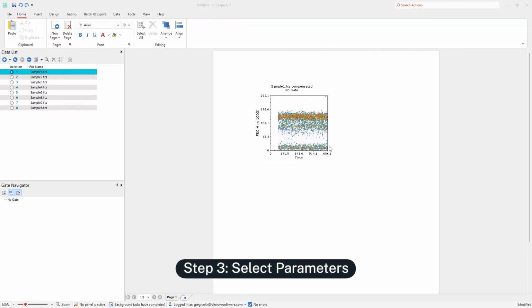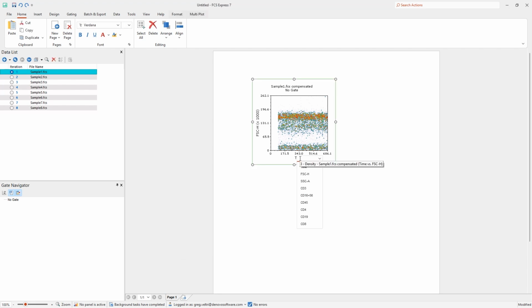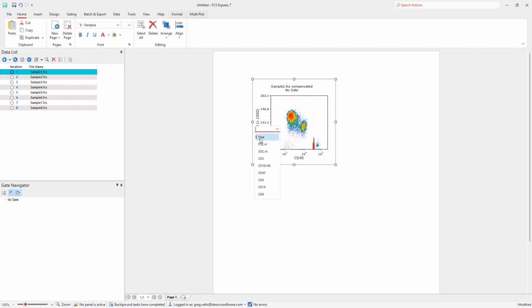To change plot parameters, click directly on the axes. For example, switch to SSC versus CD45 to view scatter characteristics.